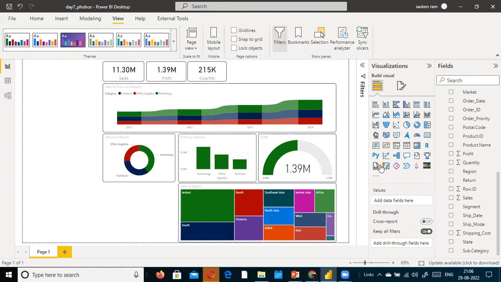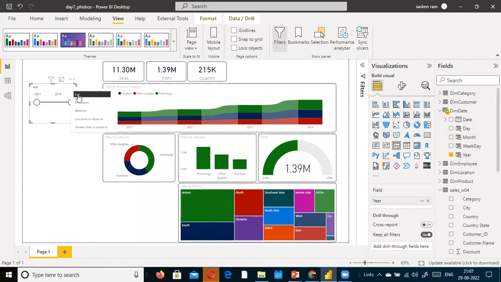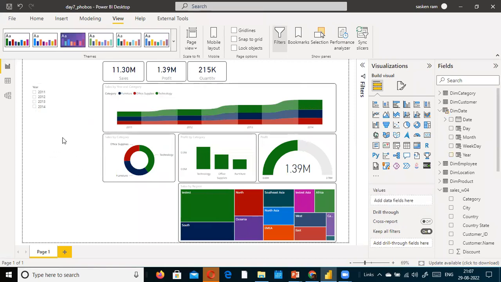So I'm going to create a slicer. Look here, I just click on this slicer here. And in this slicer, what I'm going to do is I just go to this place, dim date and year. Okay, I just drag and drop the year. Okay, and for the sake of this illustration, I just click on list because we only have four years of sales data. And I'm going to copy paste the same slicer. Otherwise, what I do is I simply click one more time on the slicer visual here. Where is the slicer here?